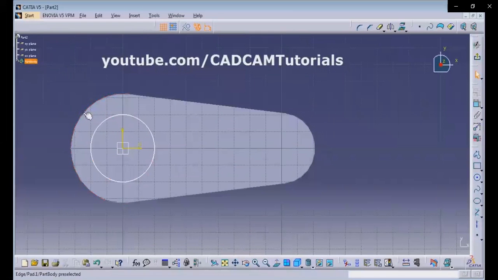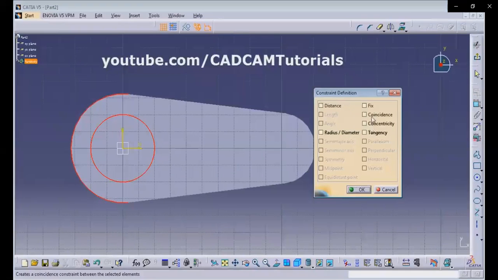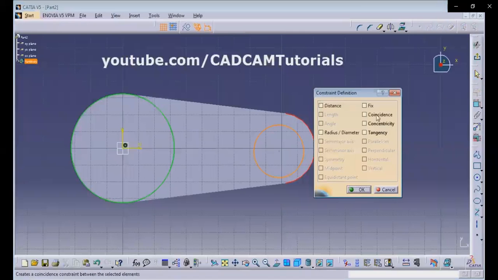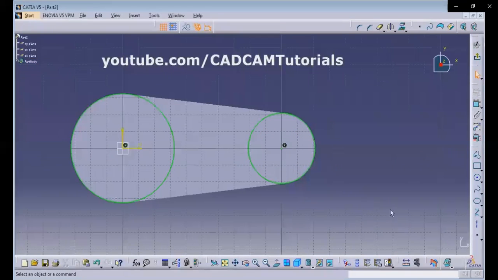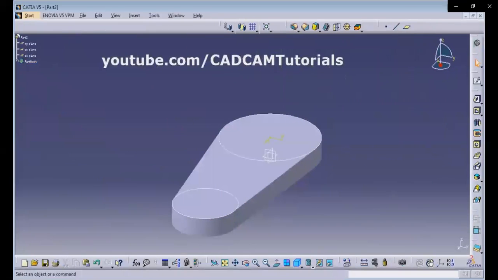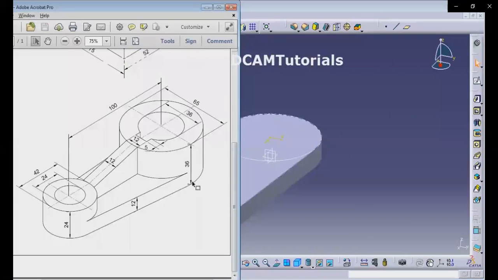Select this circle and this circle using control, then constraint dependent dialog box and make it coincidence. So it will automatically take that diameter or radius. Same way here also, we'll take one circle, then control select this outside arc, then constraint dependent dialog box coincidence. Okay, so they are properly placed. Exit workbench. Now we have to make pad of this circle by the height of 36 minus 12, that is 24.